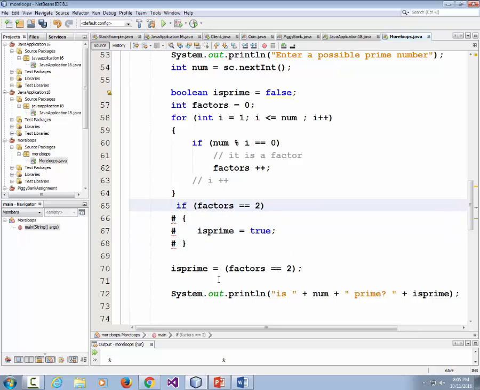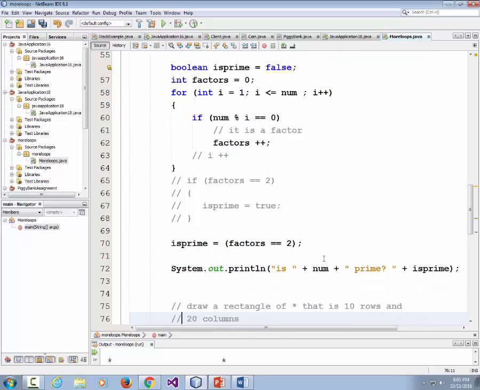That is a Python comment, not a Java comment. Okay, there we go. So why does that work? Because this is a logical expression that evaluates to either true or false. And if factors is equal to 2, then this evaluates to true. And we store true into is prime so that we can print out that it is prime. But if factors is not equal to 2, then is prime is set to false because factors equals 2 will be false. So it evaluates that, and then it stores either the true or the false into is prime.